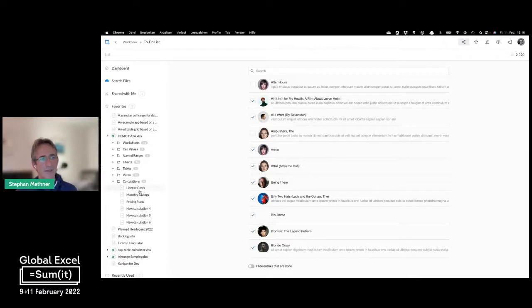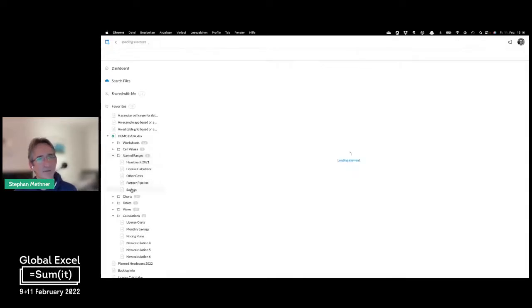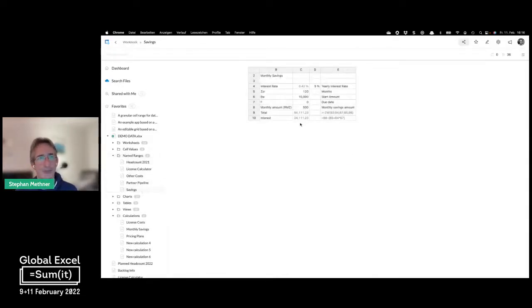Now let's have a look at the calculations. Calculations is a really early preview with a few rough edges inside, but it's fascinating technology. That means if I go to my named ranges here, I have a little calculator where I have the monthly amount of savings. I have some formulas doing the interest and the compound interest. Of course, you could send a calculator like this out, but it's not a good idea.